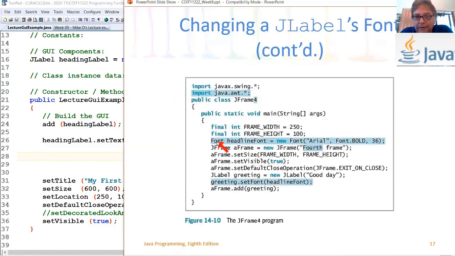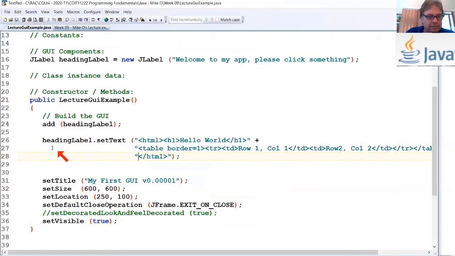There's an example there declaring a font called headingFont equals new Font, Arial, Font.BOLD, point size of 36. And then we've got a greeting, which is a label. And then we're saying greeting.setFont to headingFont. Okay, so it's pretty easy to change fonts. We can do that as well.